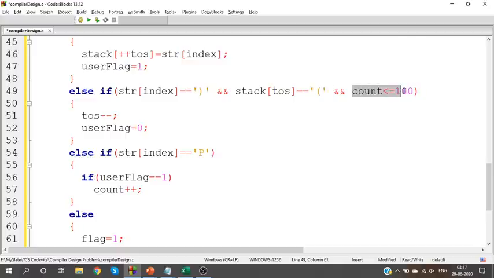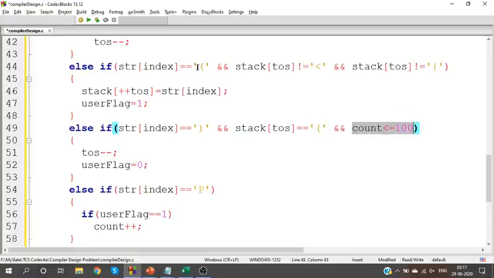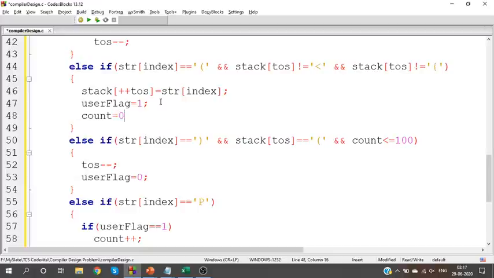Only when you have less than or equal to 100 instructions, you can proceed. If it is more than 100 instructions, then you should not proceed. Okay. So every time you start a user defined function, set count value as 0. Clear? Every time we start, because it is not like all user defined functions should have a total of 100. Each function should have a total of 100.